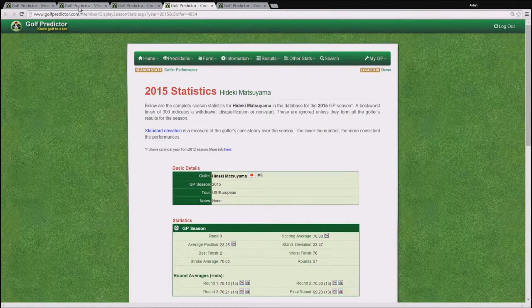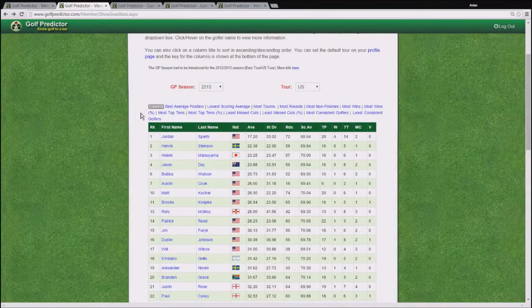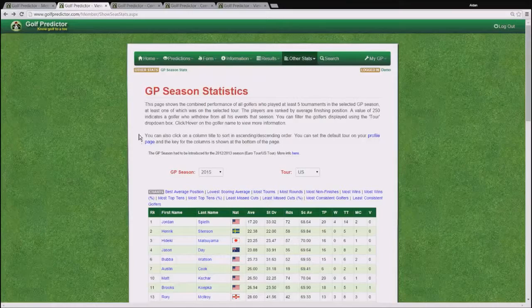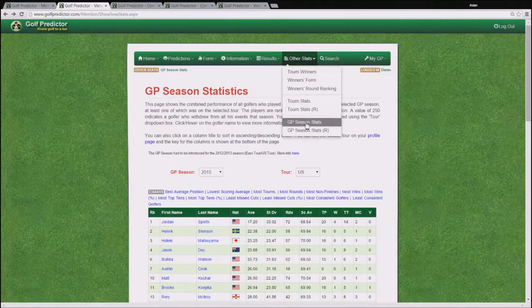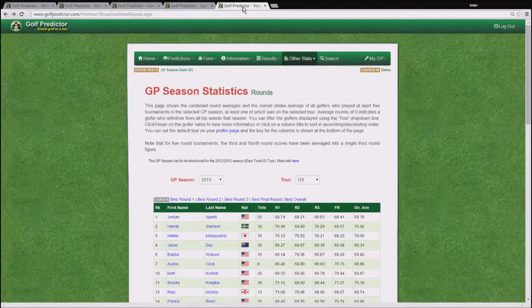Okay, so going back to the main stats page which we started on, there is also another season stats page which you can access from the same menu. So go up to other stats and click on the rounds version of the page, which is the last option in the menu. It's got an R in brackets after season stats. And if you do that, you'll be brought to the following page, which I have also preloaded in a separate tab. Now this is very similar to before.